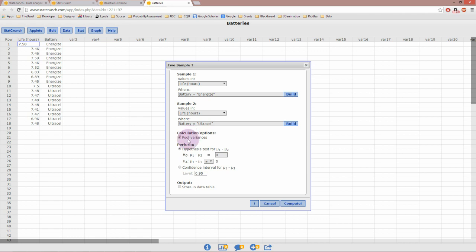So pool your variances. You have the option to do a hypothesis test. The default is a two-sided test. If you have a good reason for choosing a one-sided test, then you can do that, and you should give your reasons in your project. The null hypothesis is that there's no difference in the mean lifetime between the batteries. You can also get a confidence interval, but it doesn't let you do both at the same time, so you'd have to do the test once and then do it again for the confidence interval to get both. Compute.